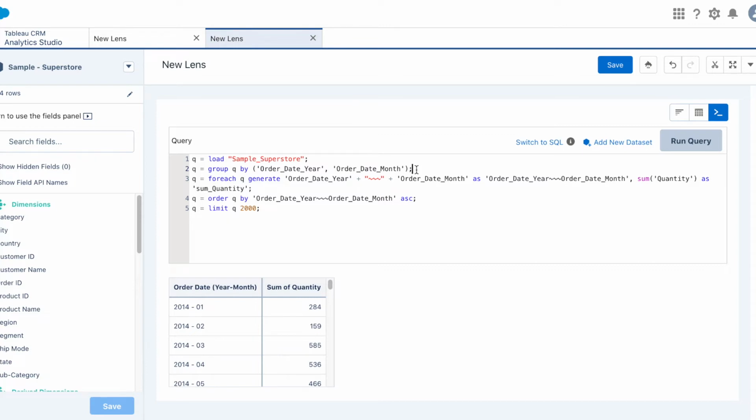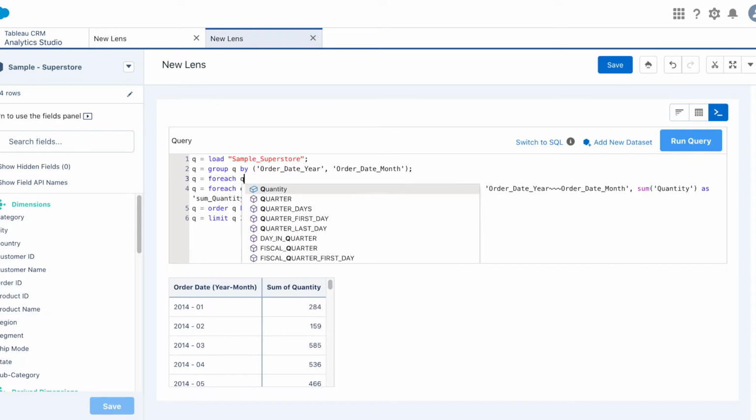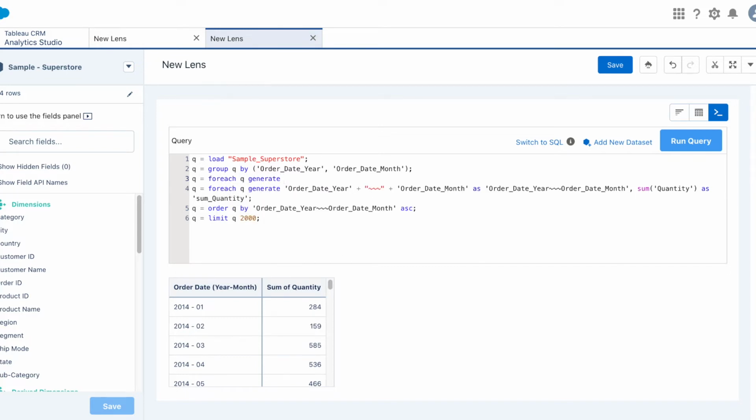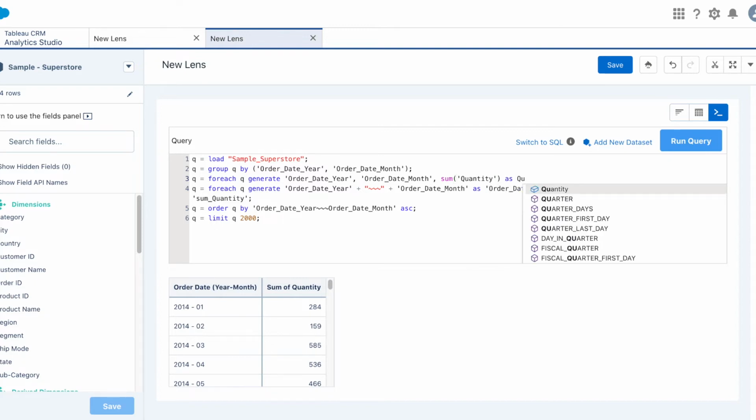So first thing that I'm going to do is I am actually going to write this. For each q, generate order_date_year, order_date_month, sum of quantity as quantity.